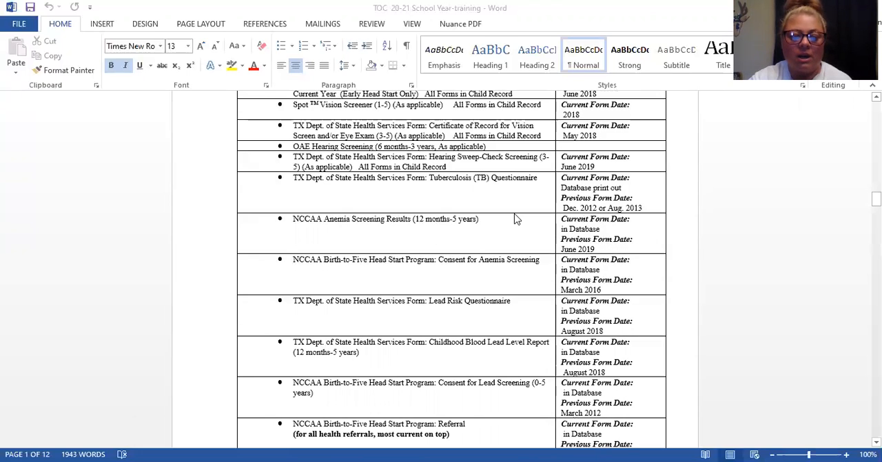Following the TB questionnaire is the anemia screening results. The current form is also in the database, and the previous form date is June of 2019. Following the anemia results is the consent for anemia, current in database, previous form March of 2016.